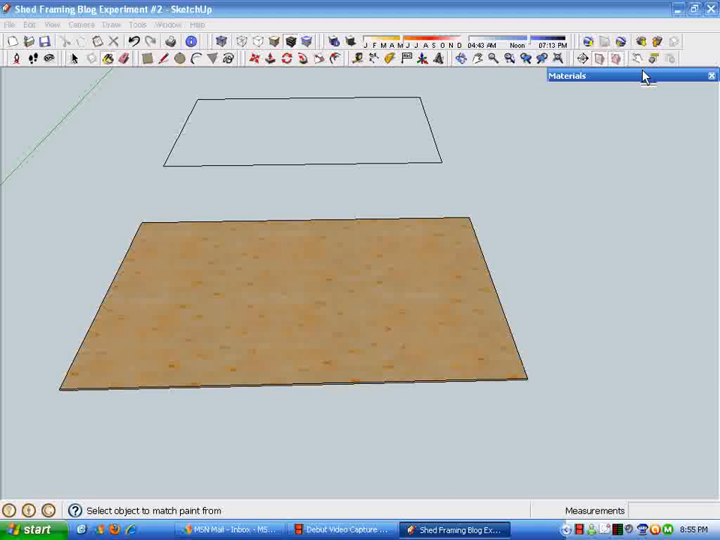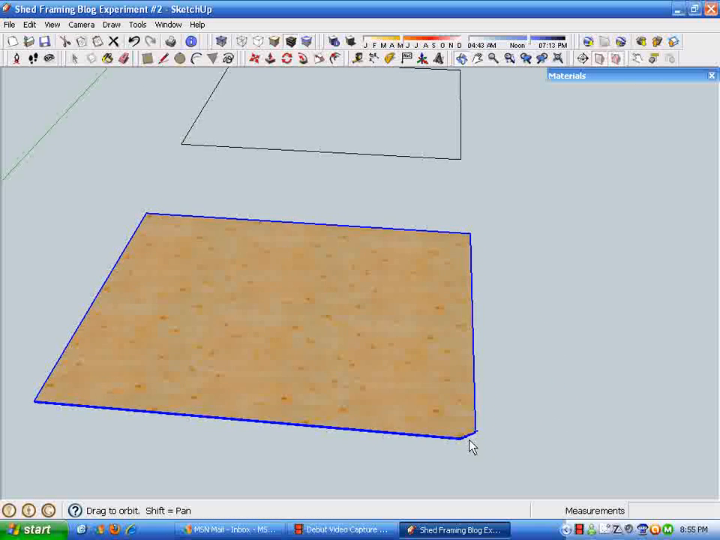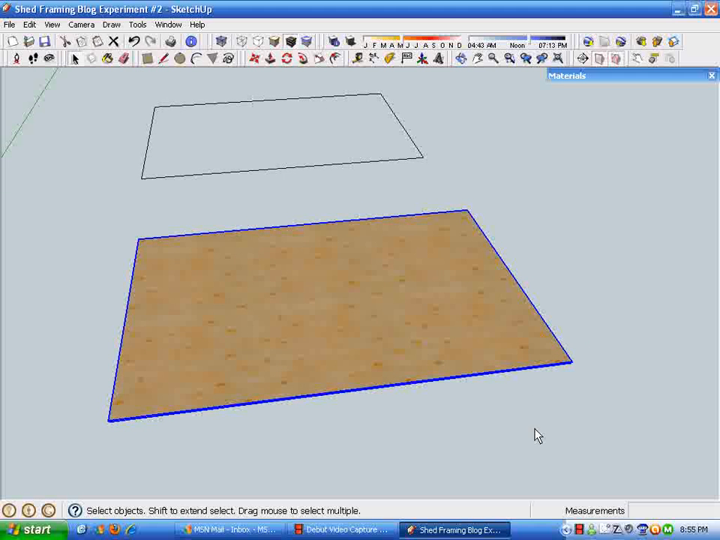That's how you go about doing that. So with these steps, we've created a component that's a plywood subfloor, which will be the base for our model.